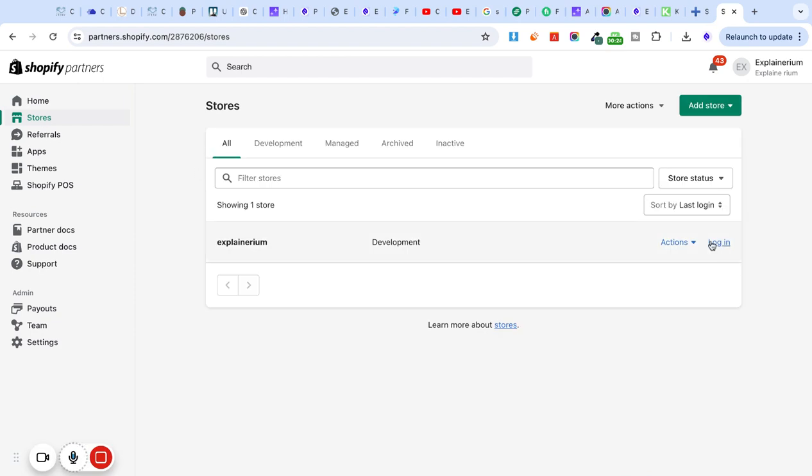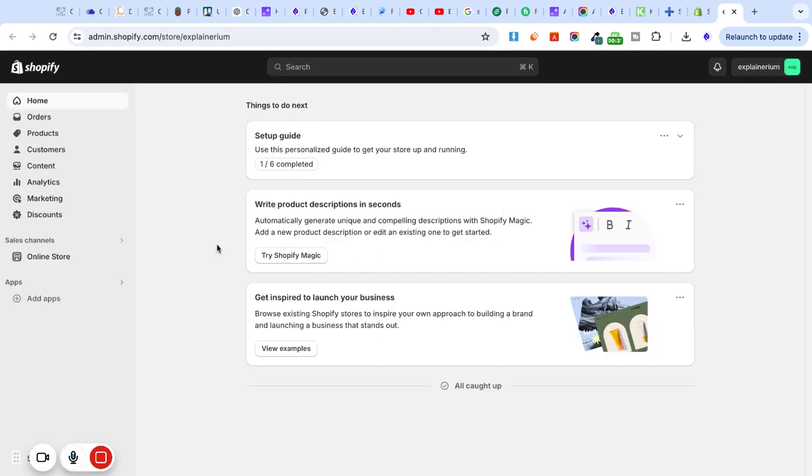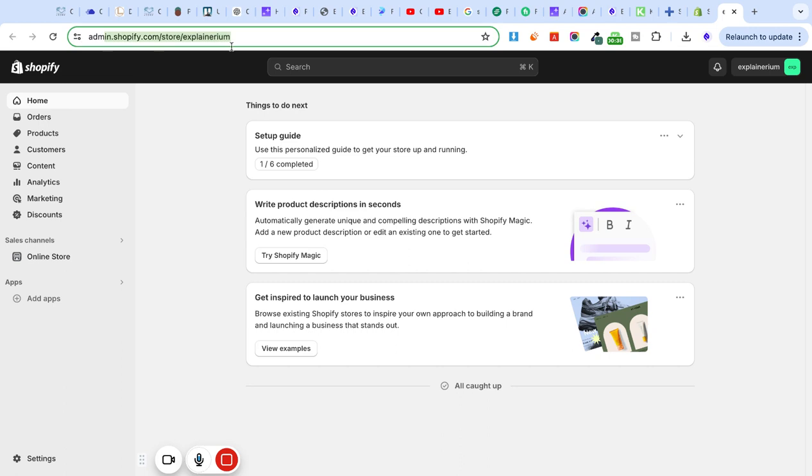I have to log in first. First of all, I have to log in to my store. So let me log in. Okay. Then, once you come to your store, on the left hand side, at the bottom, you can see the settings. So just click here.